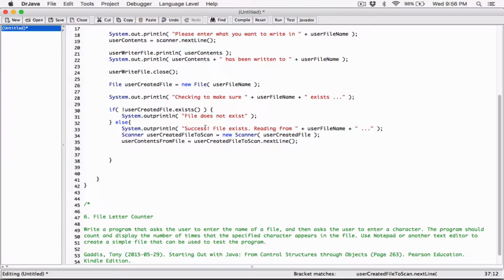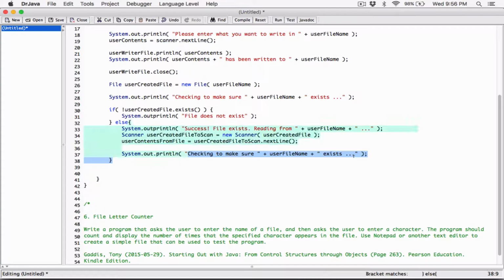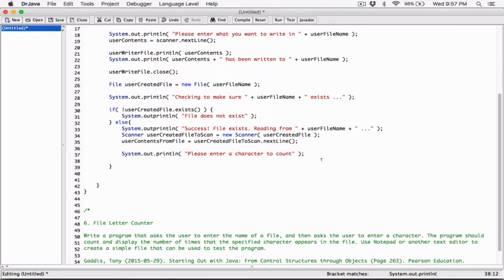I'm going to create a line break, and I'm going to use the System.out.println method over here and say, please enter a character to count. Okay, so please enter a character to count, and the user is going to enter a character. So I'm going to go ahead and call the scanner.nextInt. What am I saying? Not a nextInt, I'm sorry. It's not a nextInt. Scanner.nextLine.